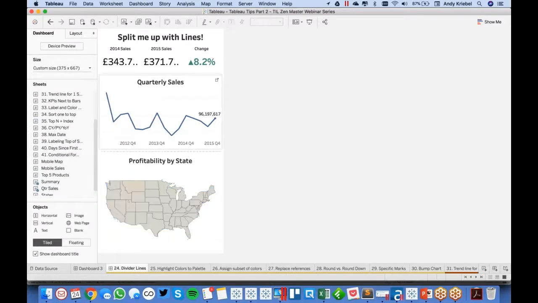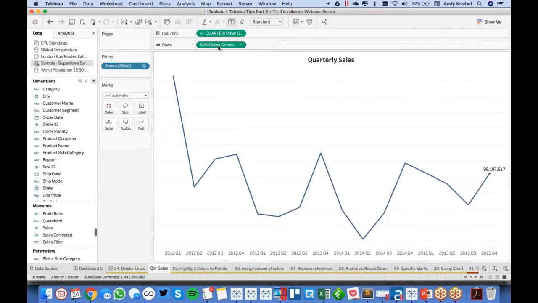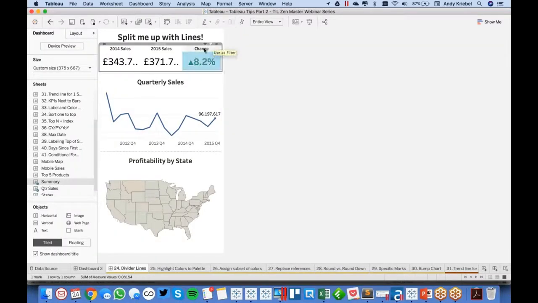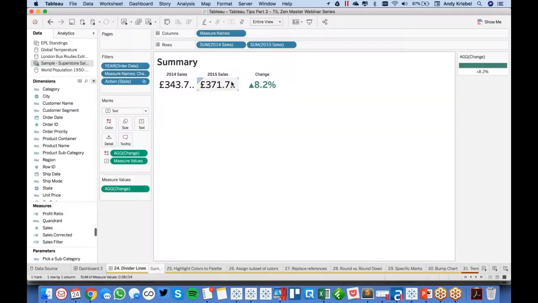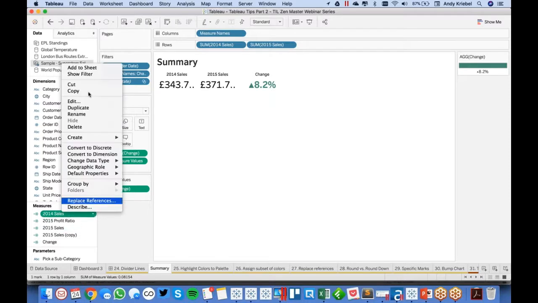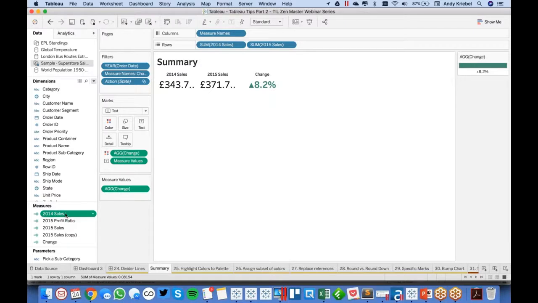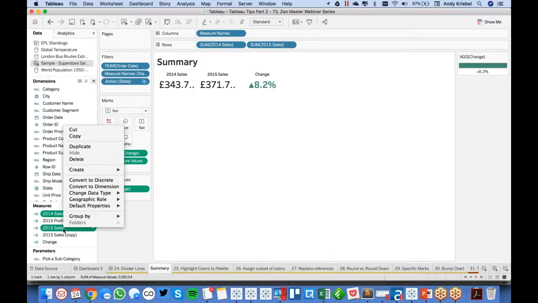So if I go back to my divider lines sheet here, you'll see it's updated to sales corrected. Or if I go to this sheet, you'll see everything has updated to sales corrected. Very, very good. Okay, even my formulas, so 2014 and 2015 sales, if I look at 2014 sales, you'll see it updated to sales corrected. Fantastic.